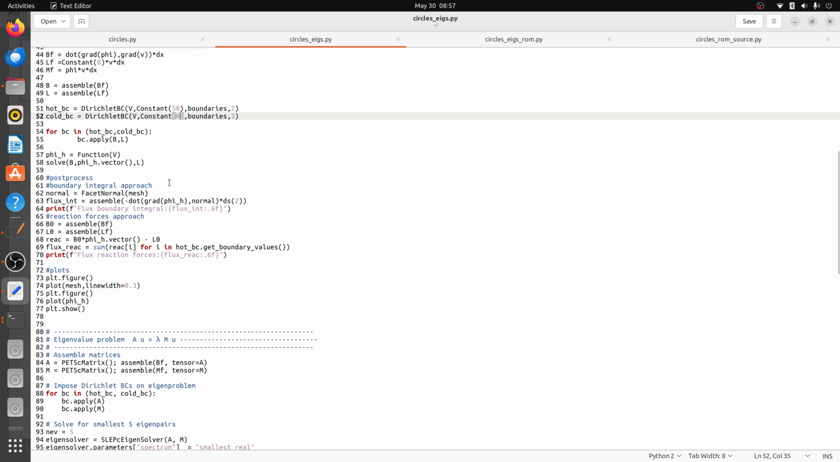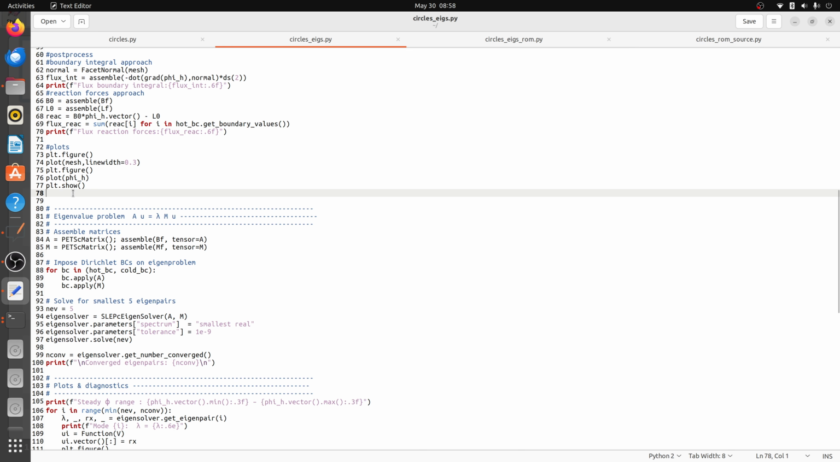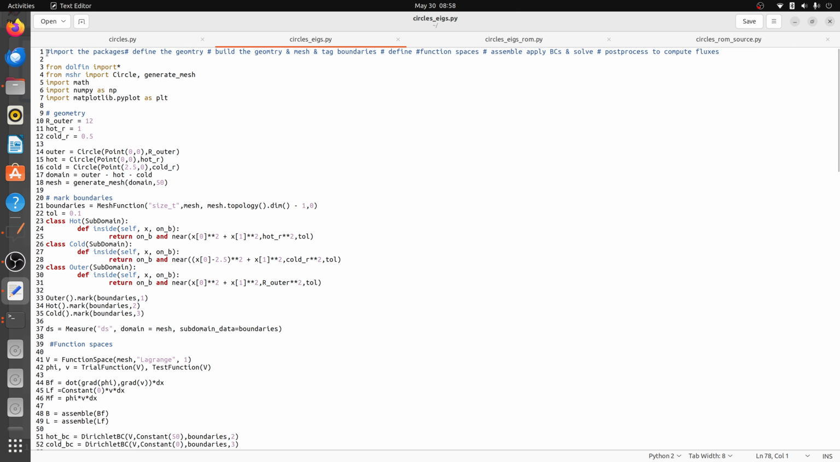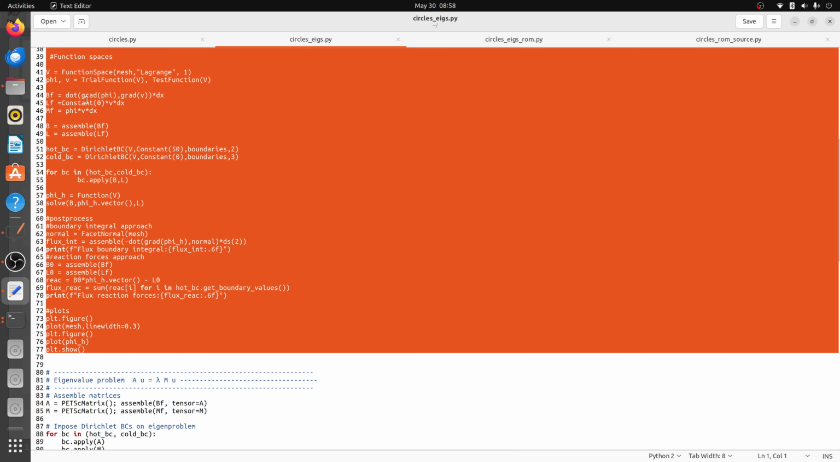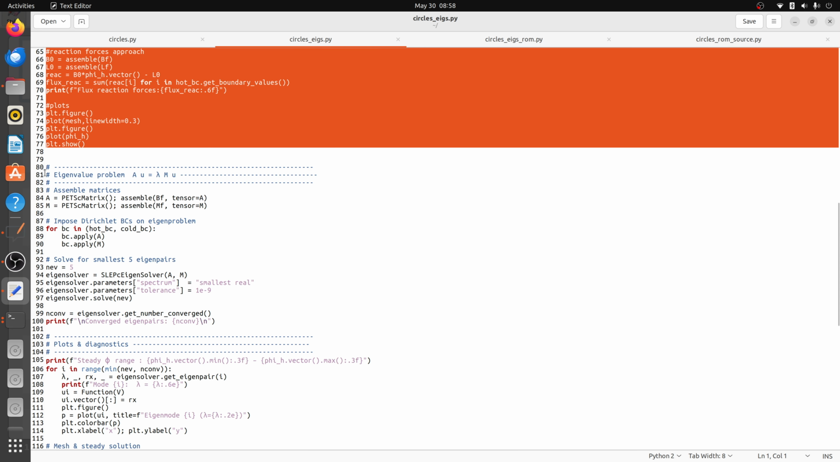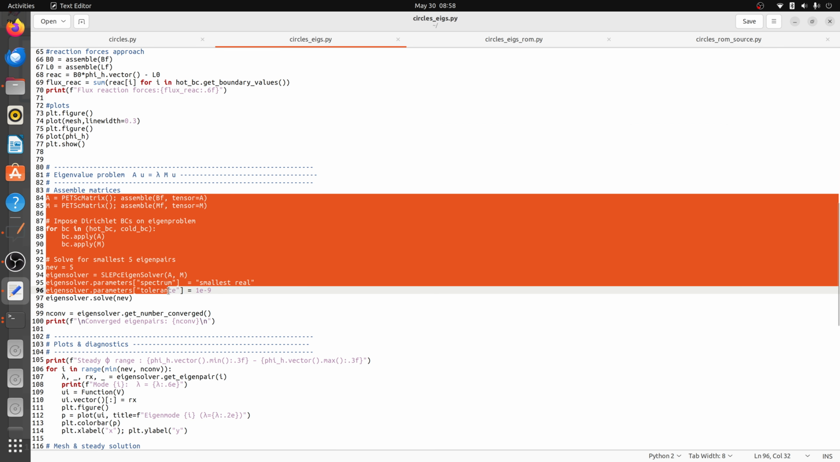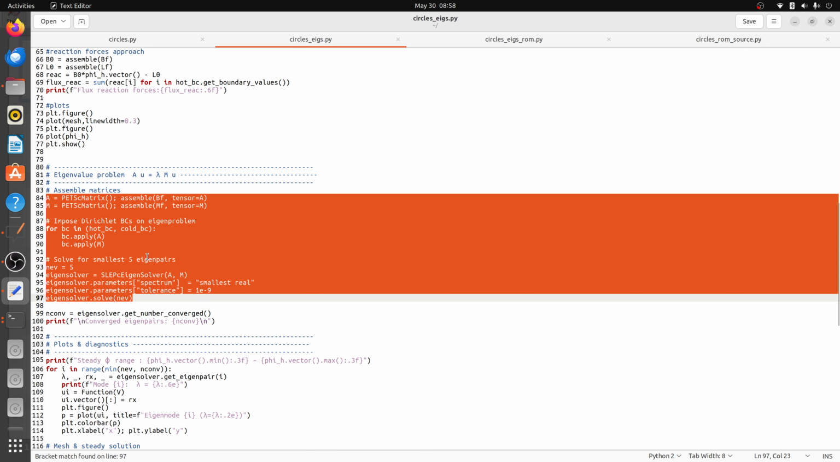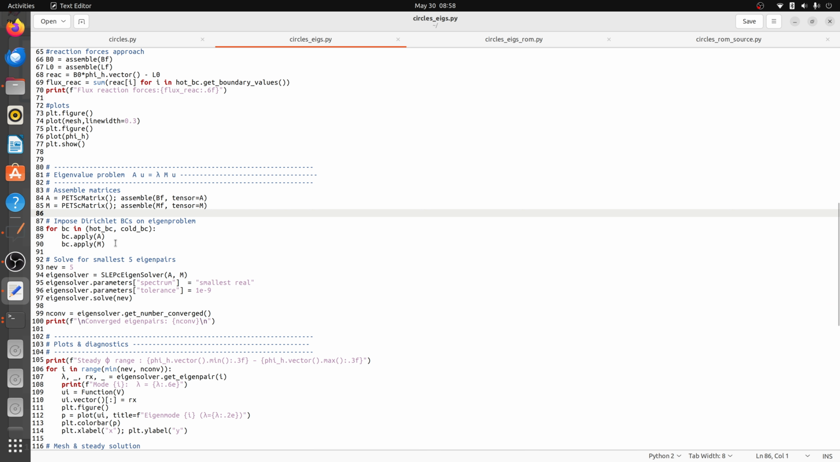So this is the second code, and you can see that up to line 77, this is really the same one. This is the same code as before for solving the very simple Laplace problem. And after this, we just have this small snippet, which is doing the eigenvalue solving. So we are using the SLEPc eigensolver.